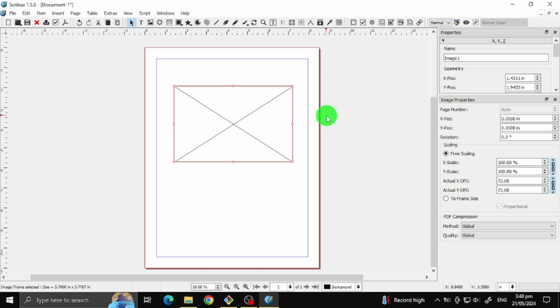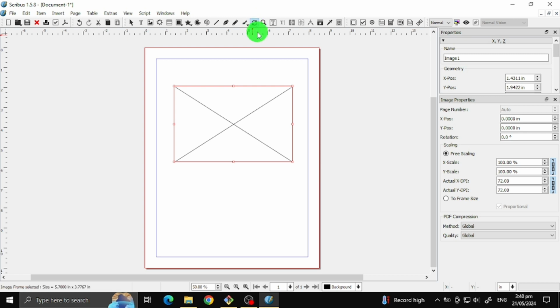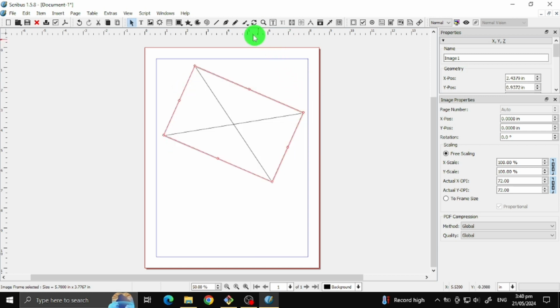You can rotate the image frame by clicking the Rotate item below the menu bar, or you can press the letter R key on your keyboard. Press again to rotate the image frame.